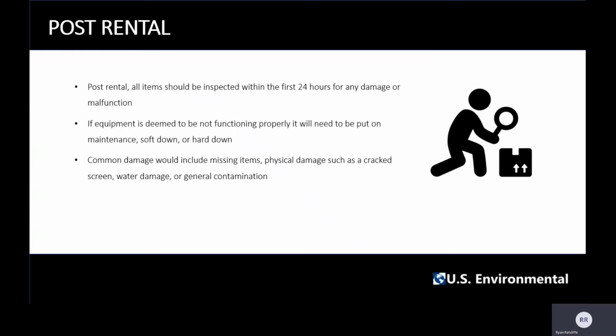Post-rental, this would be when the instrument comes back. When the instrument's received by the receiving department, it should be inspected. It should be inspected within the first 24 hours for any damage or malfunction. It goes through multiple phases of inspection. It goes through receiving, then it goes to the technicians.